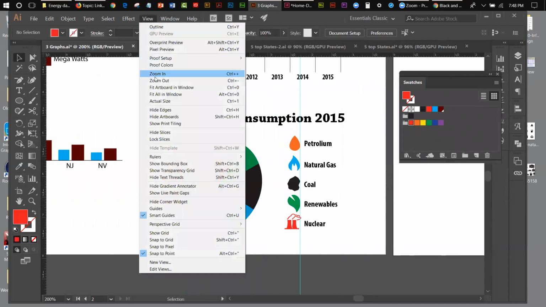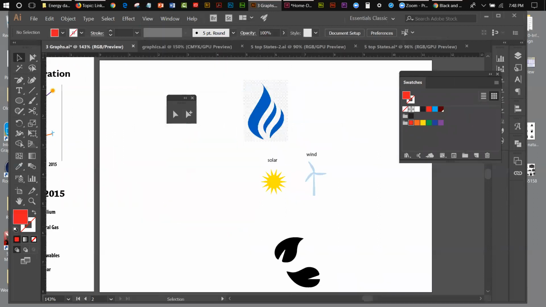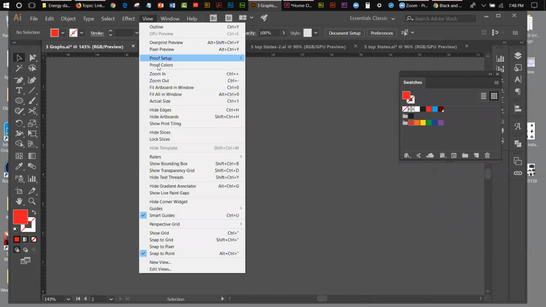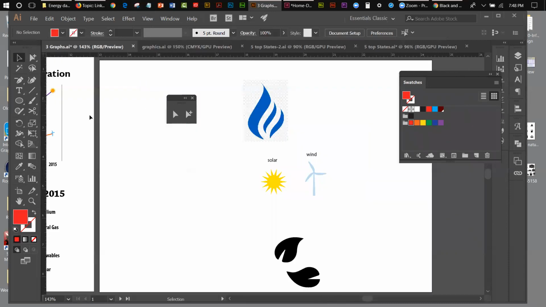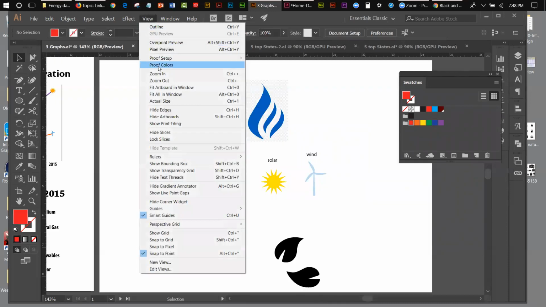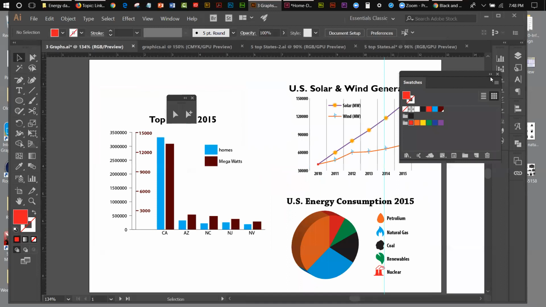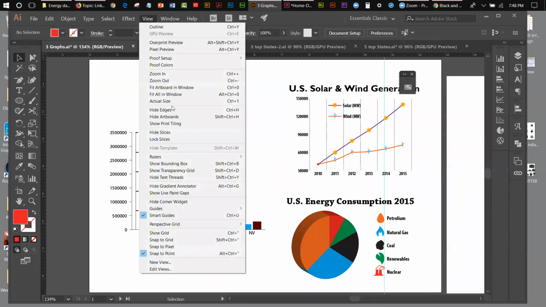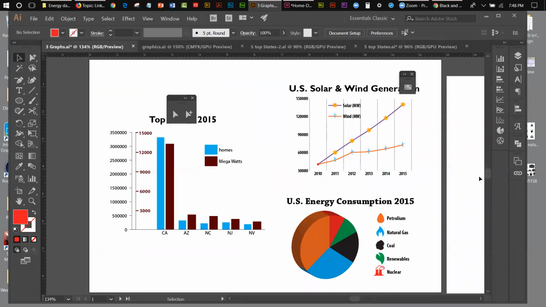Let's go View, Fit, Artboard, and Window. Wrong one. View, Fit, Artboard, and Window. I want to go to this one. View, Fit, Artboard, and Window. There we go. Okay, so if you take a look at this, go to the View menu, go to Guides, Hide Guides. There we go. There you have it. There is my final graphic for the U.S.